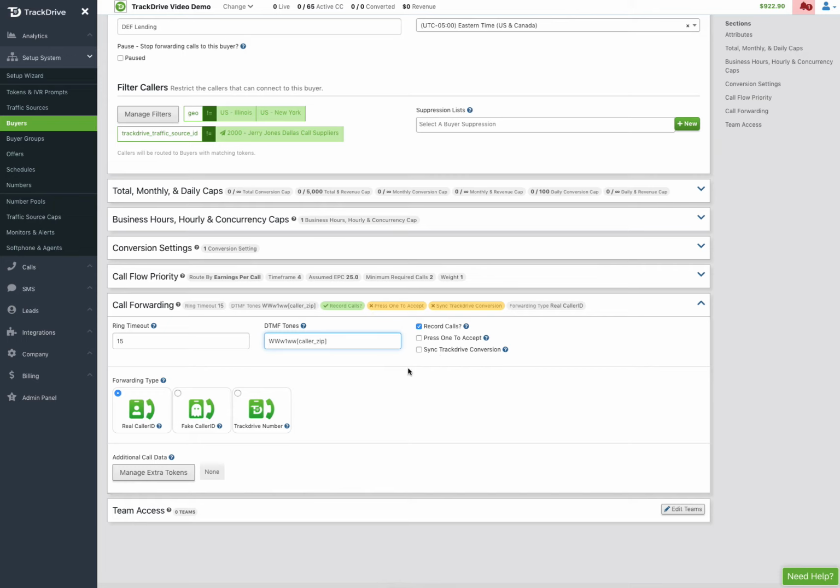Okay, so the press 1 to accept we kind of went over already. That would just be that when we're forwarding to the buyer, we're going to be whispering to him, the consumer can't hear it, that there's a caller on the line, press 1 to accept that call.